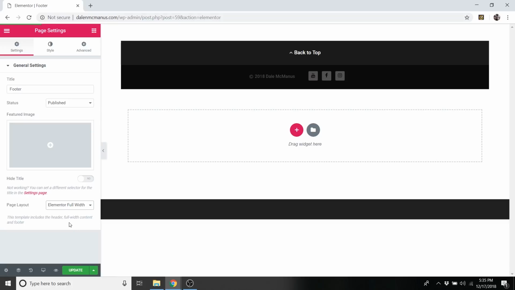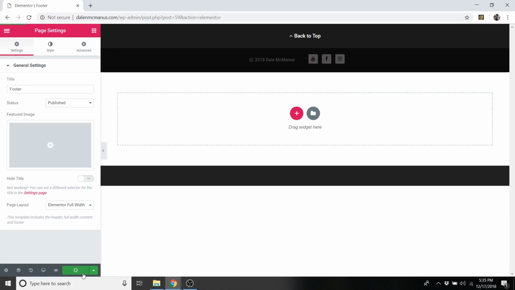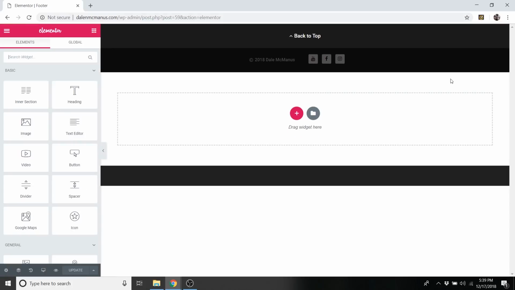So if it changes back to this kind of boxy layout again, just go to Page Layout, and then go to Elementor Full Width, and then click on update. So now that it's full width, we can edit this the way that we want it.